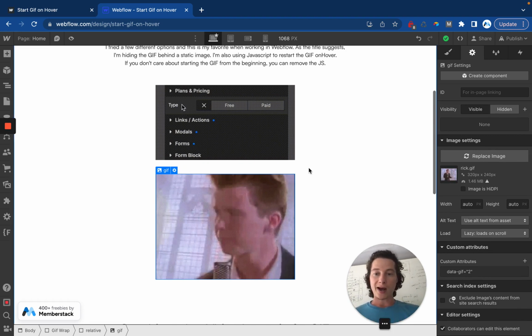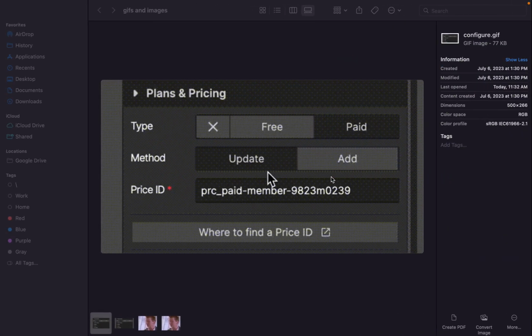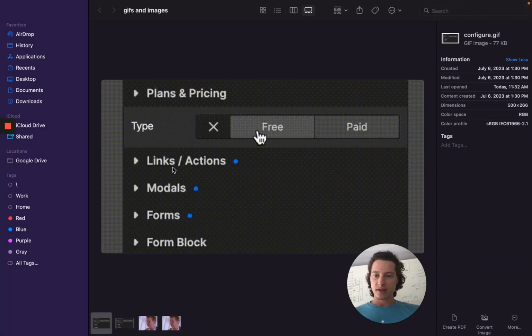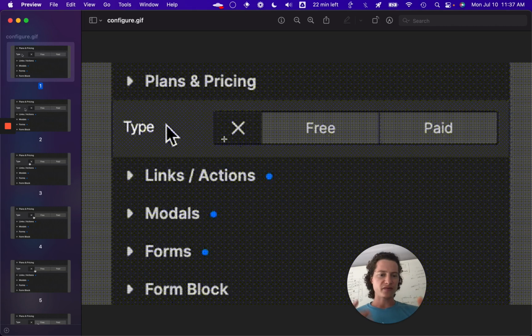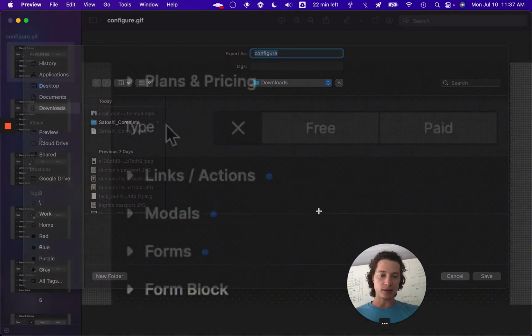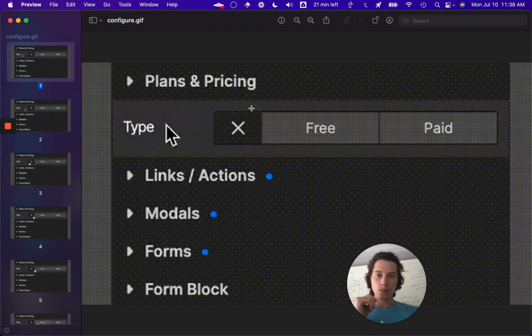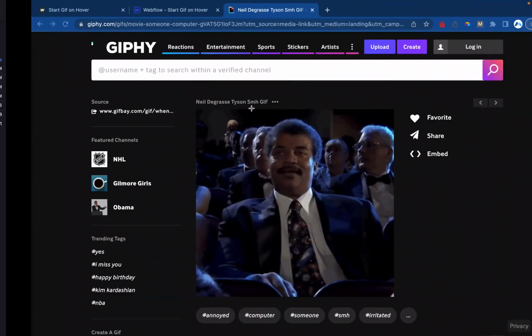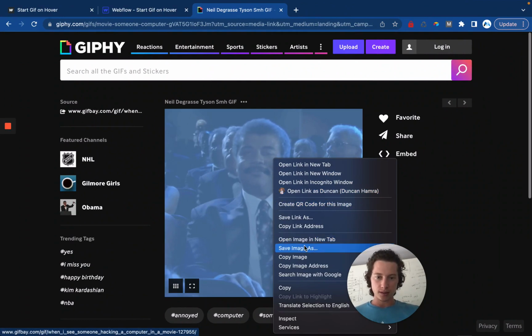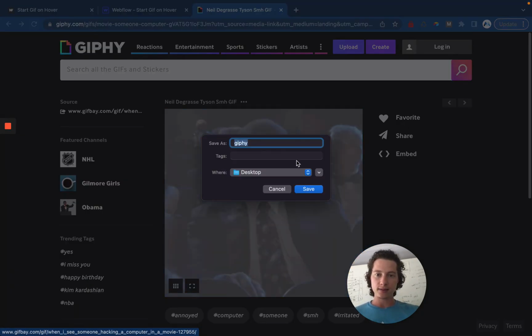I also want to show you how I'm getting this first frame. Once you download your GIF, if you open it up in whatever native image file editing software you have, I'm here in Preview, you're able to just click and export the first frame. And you just save that to your downloads and then drag it into Webflow. If you're pulling your file from a site like Giphy, you can just save image as, give it a name and save that, and then open it from there. With all of that said, I think you know everything you need to know.